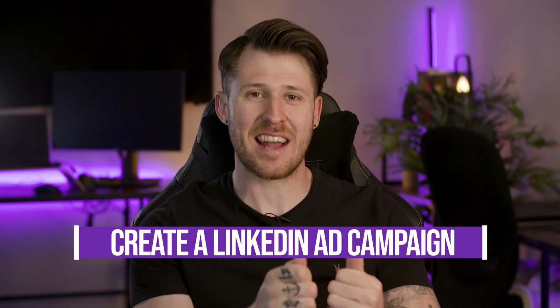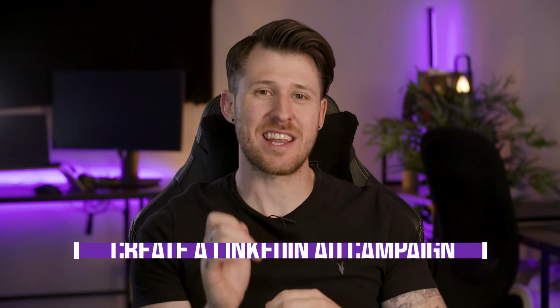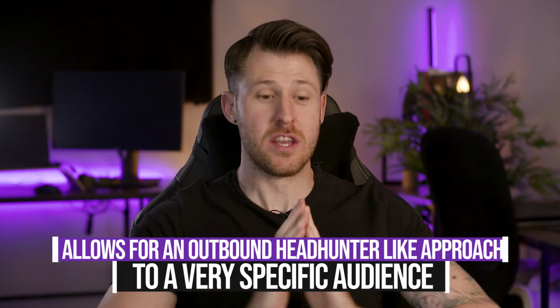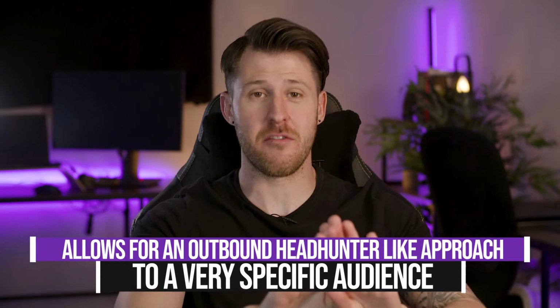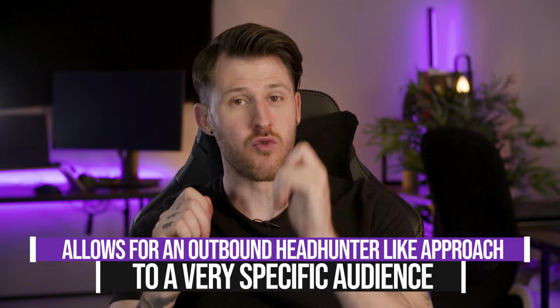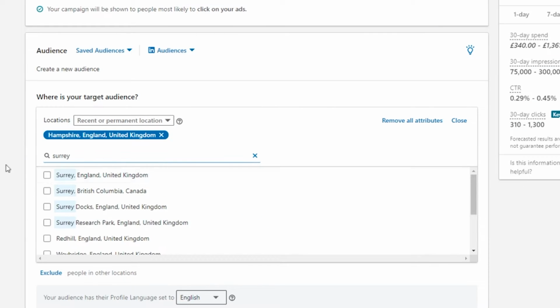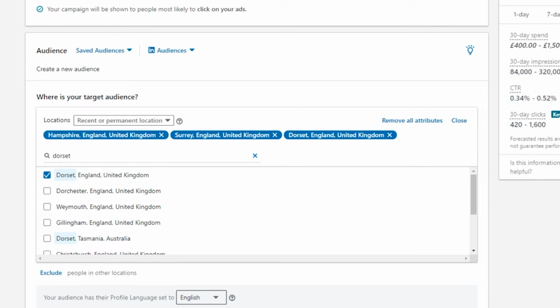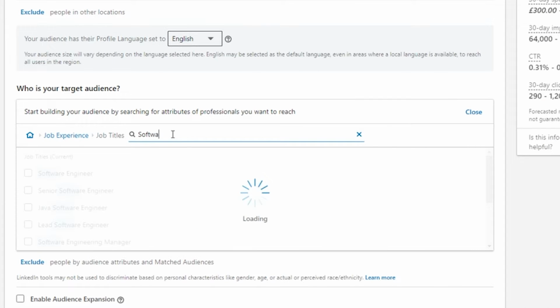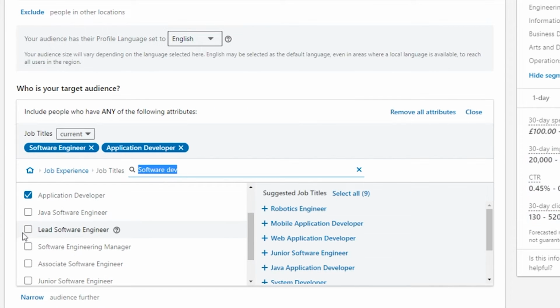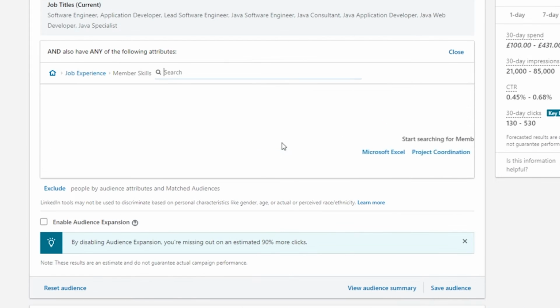A far better method is to create a LinkedIn ad campaign, because LinkedIn ad campaigns allow you to go out there and put your content in front of people, but you can be really, really specific. So with LinkedIn ads, you can choose very specific geographies. So if you only operate in a certain geography, you can target that specific geography. You can target very specific job roles, job titles, and you can be as specific as to skills.